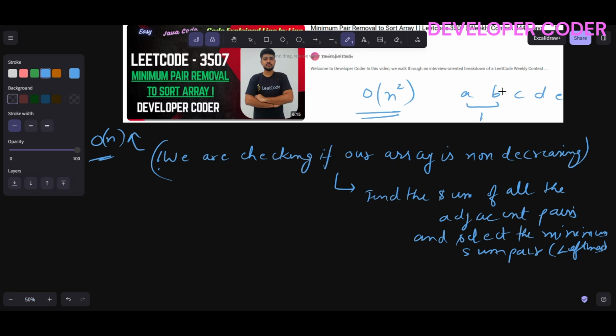Then you are going to compare this sum with this sum. Then you are going to compare the sum of c plus d with the previous sums, and you have to just select the minimum one. So here again, you are going to run O(n) times. Clear? Okay, this is done.